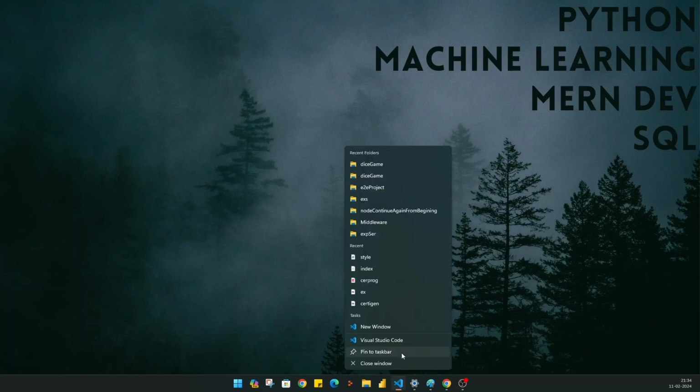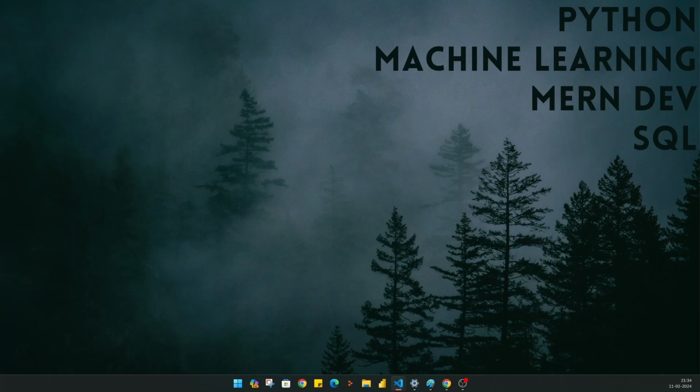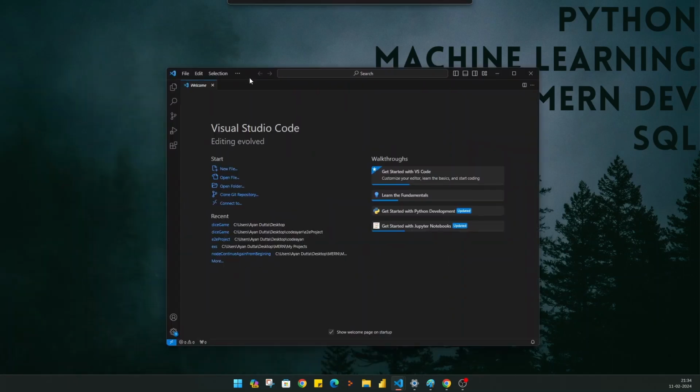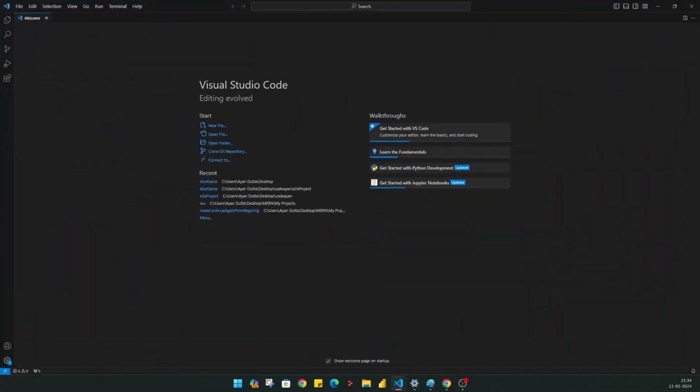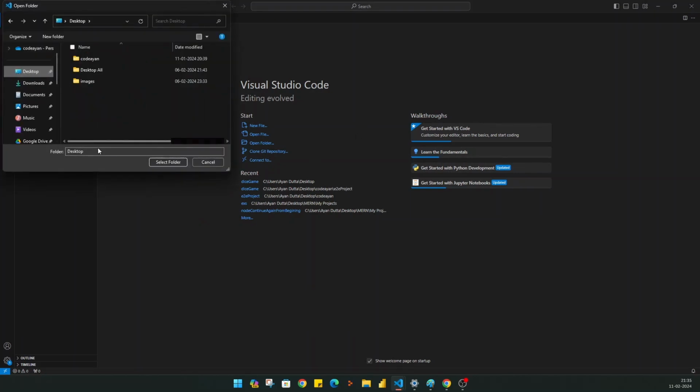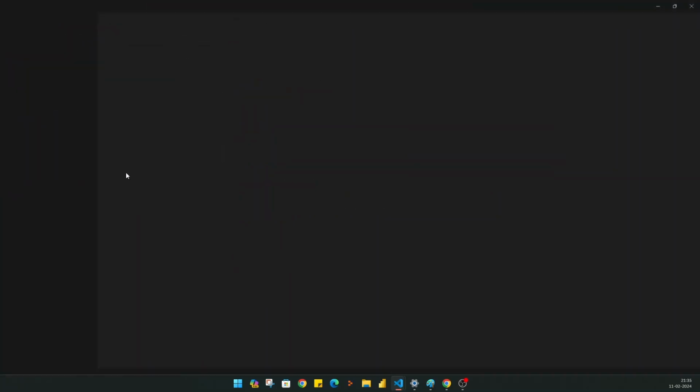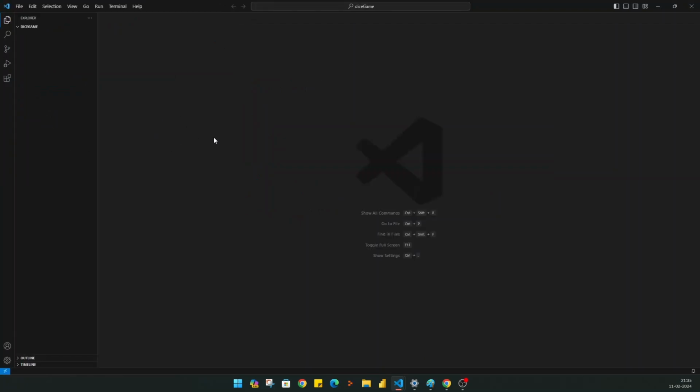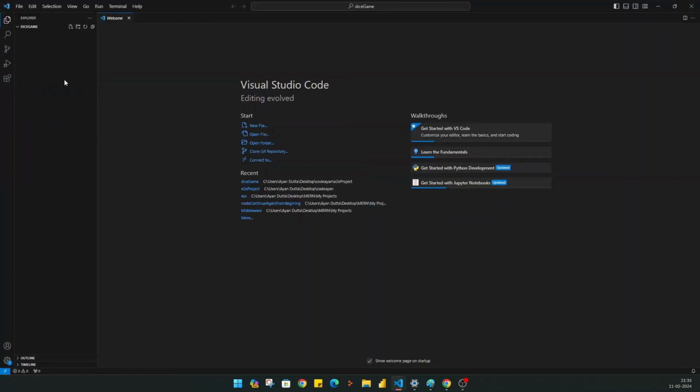So at first let me open a new window in VS Code. Here it is. Now in the desktop I will target a folder to hold all my project files. I will create a folder, dice game. Here it is, and select folder. Okay, now we are inside the dice game folder.